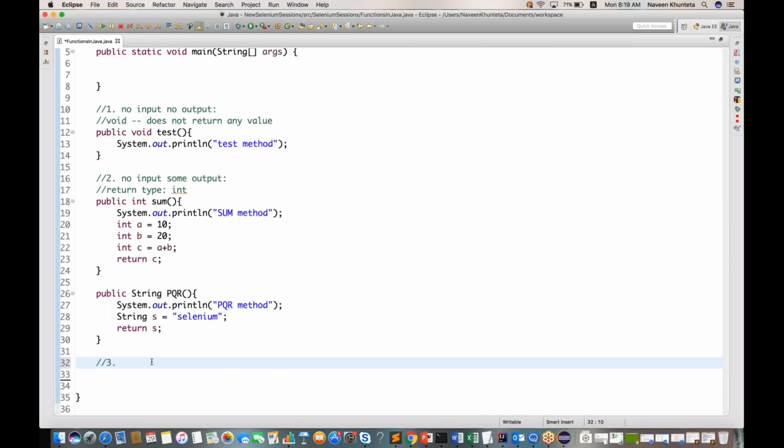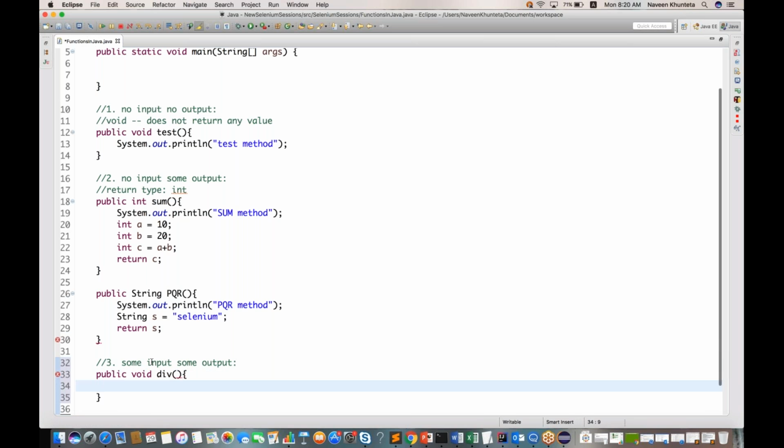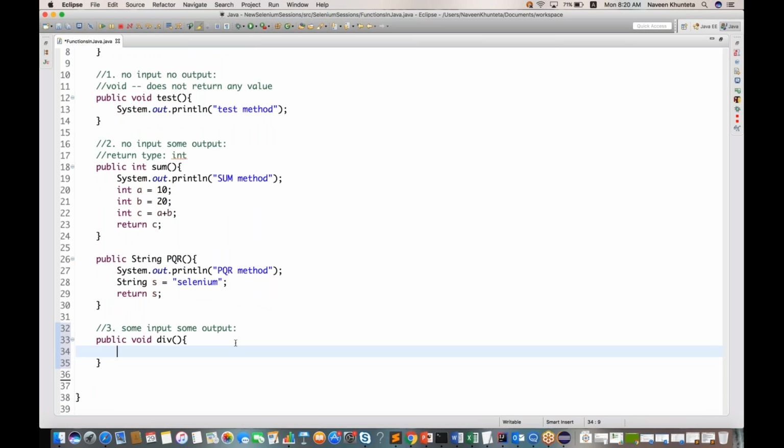Cool. So the third type of function is some input and some output. That is, I'll give some input to that particular function and I'll get something from this particular function. So let's see, I have written public void division function, right? And what I want, this function is starting body and ending body, right? I want to give some input. So how to provide input to any function? Let's say I want to give two inputs, int x comma int y, like this. Int x comma int y.